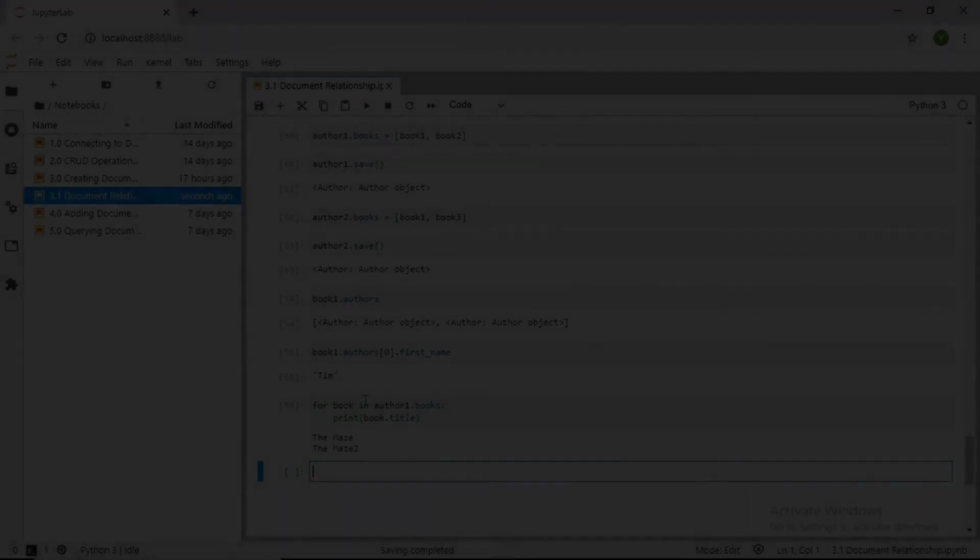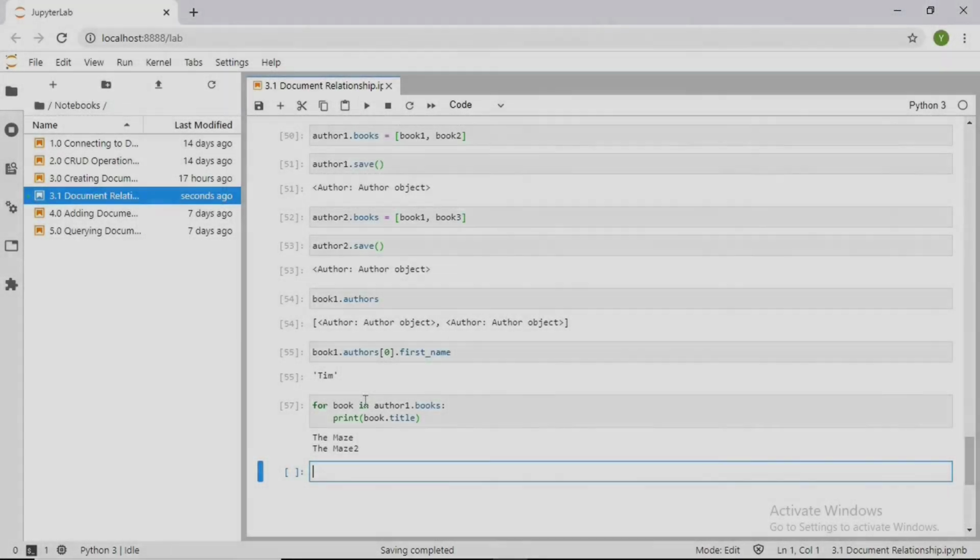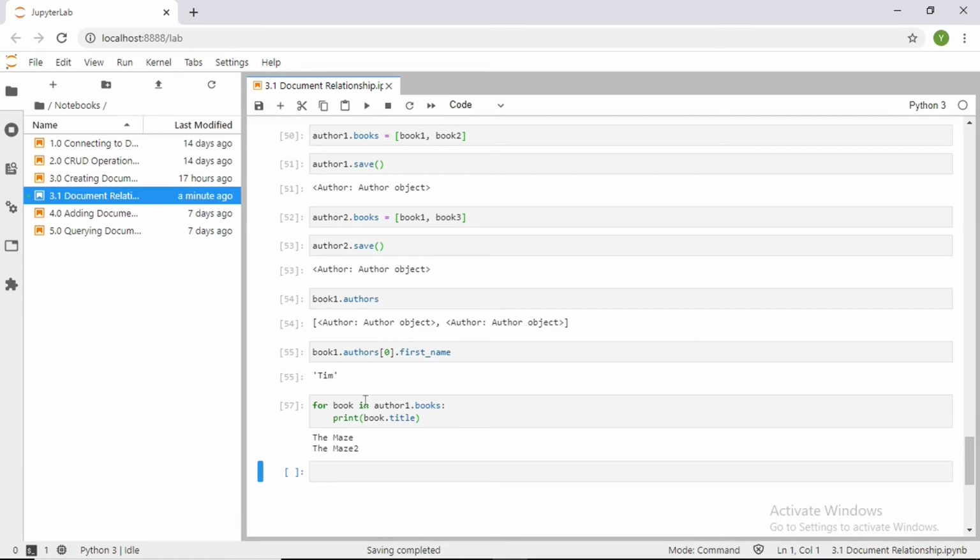One question may arise: what if I deleted a book or a publisher? What should MongoDB do? This is called referential integrity in a relational database world. Let's check how this works.